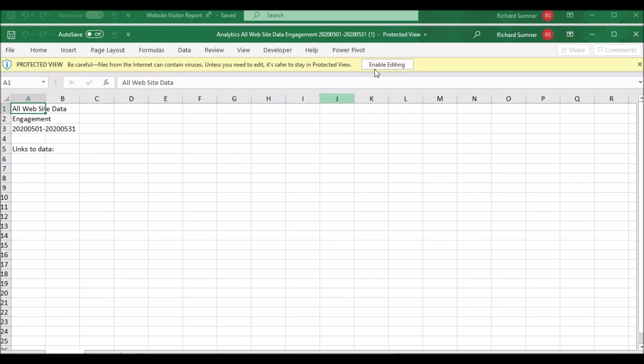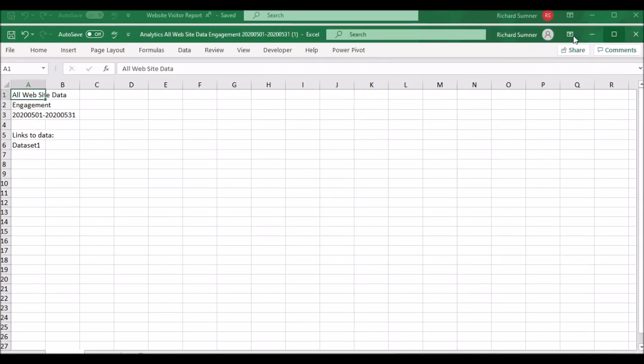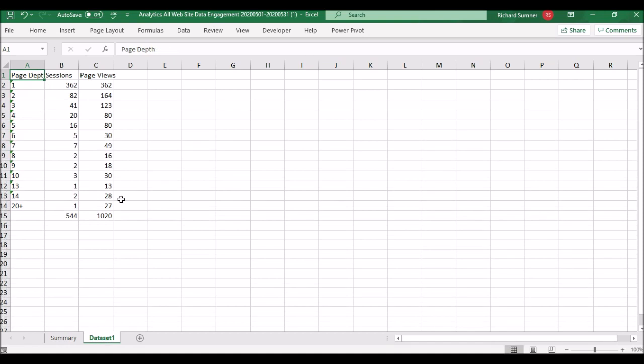Remember always to click enable editing. You might have to make that window bigger if you can't see the tabs. Now you can see it says 1, 2, 3, 4, 5, 6, 7, 8, 9, 10. There's no 11 or 12 in this, 13 and 14, no 15, 16, so on, which meant there weren't any people in this month looking at 11 or 12 pages. So it doesn't show it on here.